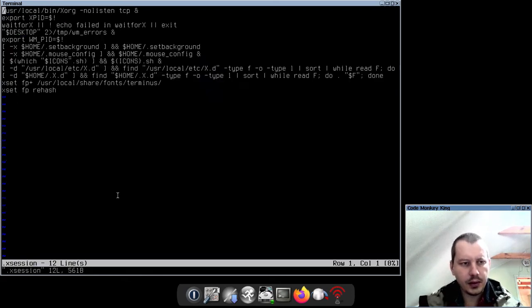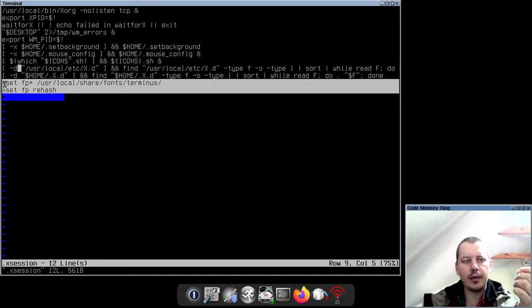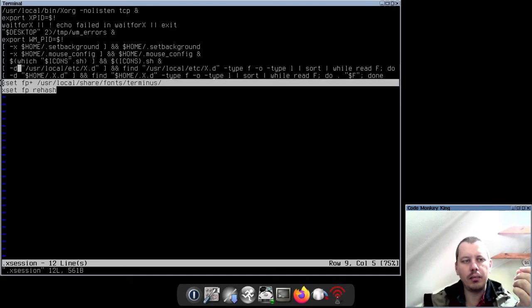Vim X session. So here, what I have: these two lines are needed to enable the terminus font. That's the font that you currently see in the terminal. It's not enabled by default. And if you're doing this for the very first time, you need to add these two lines. So make sure you see them. These two lines, and then you just reboot.